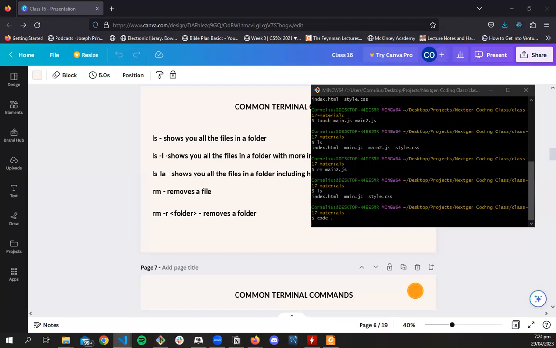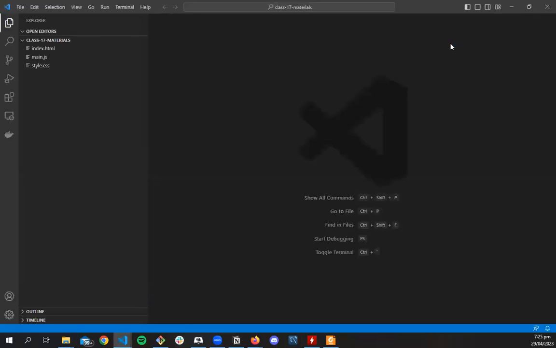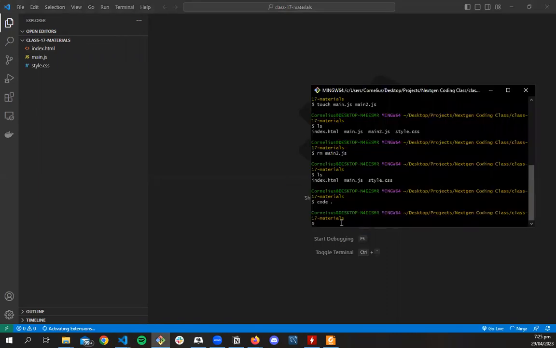At any point, if you need me to take it slow, just let me know. So now, I tried code dot, but it didn't open. It said command not found. Did you do code, dot? Is this code space dot? Oh, space. Wow.